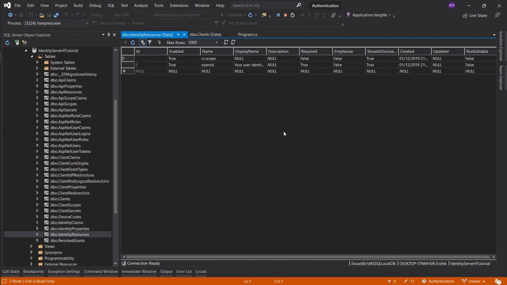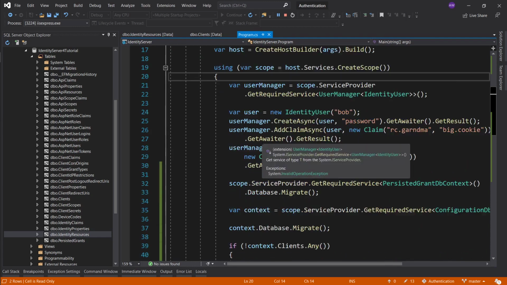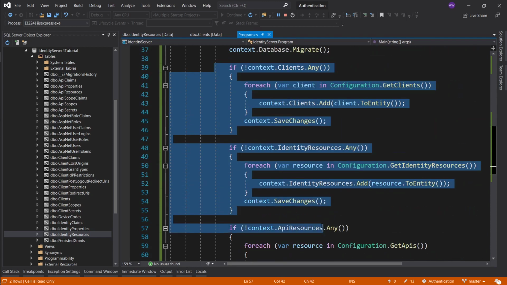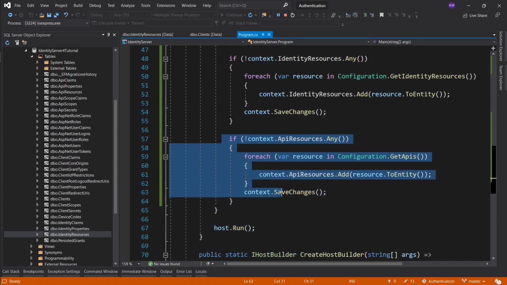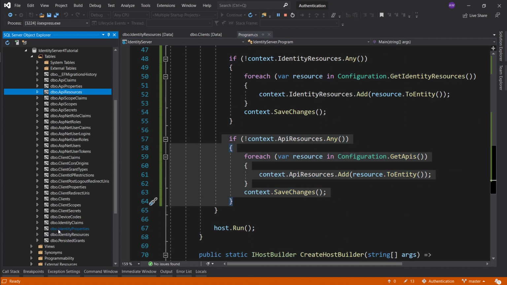So remember that this is just the configuration data, right? The stuff that you had in your configuration file, it gets mapped to here. So through the code in our Program.cs, where we have written it here, right? So this is what it does. It looks for if there is anything in these tables, go ahead and create these entities, right? And it will do it for each individual of these tables, for API resources, identity resources, and clients, and the rest of the information is pretty much just the properties for those.